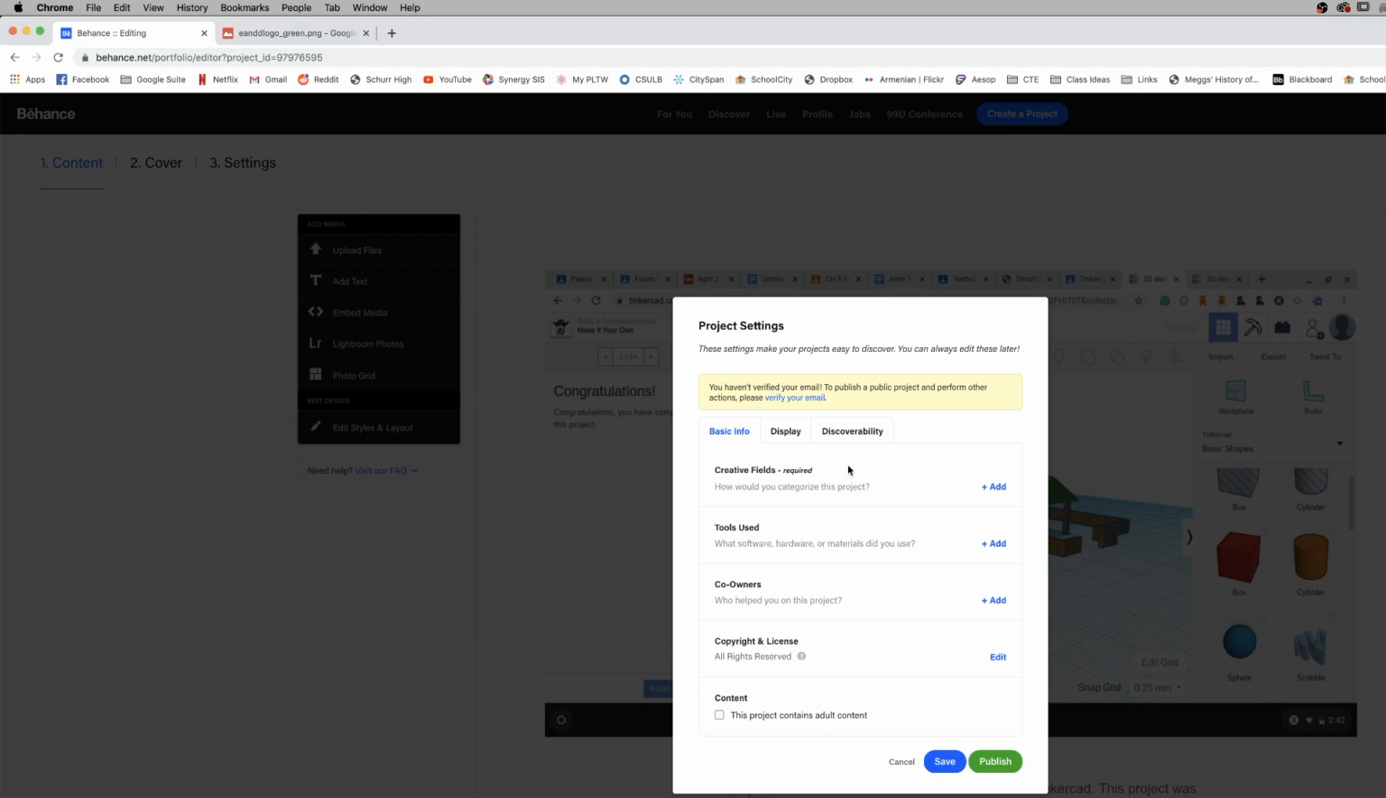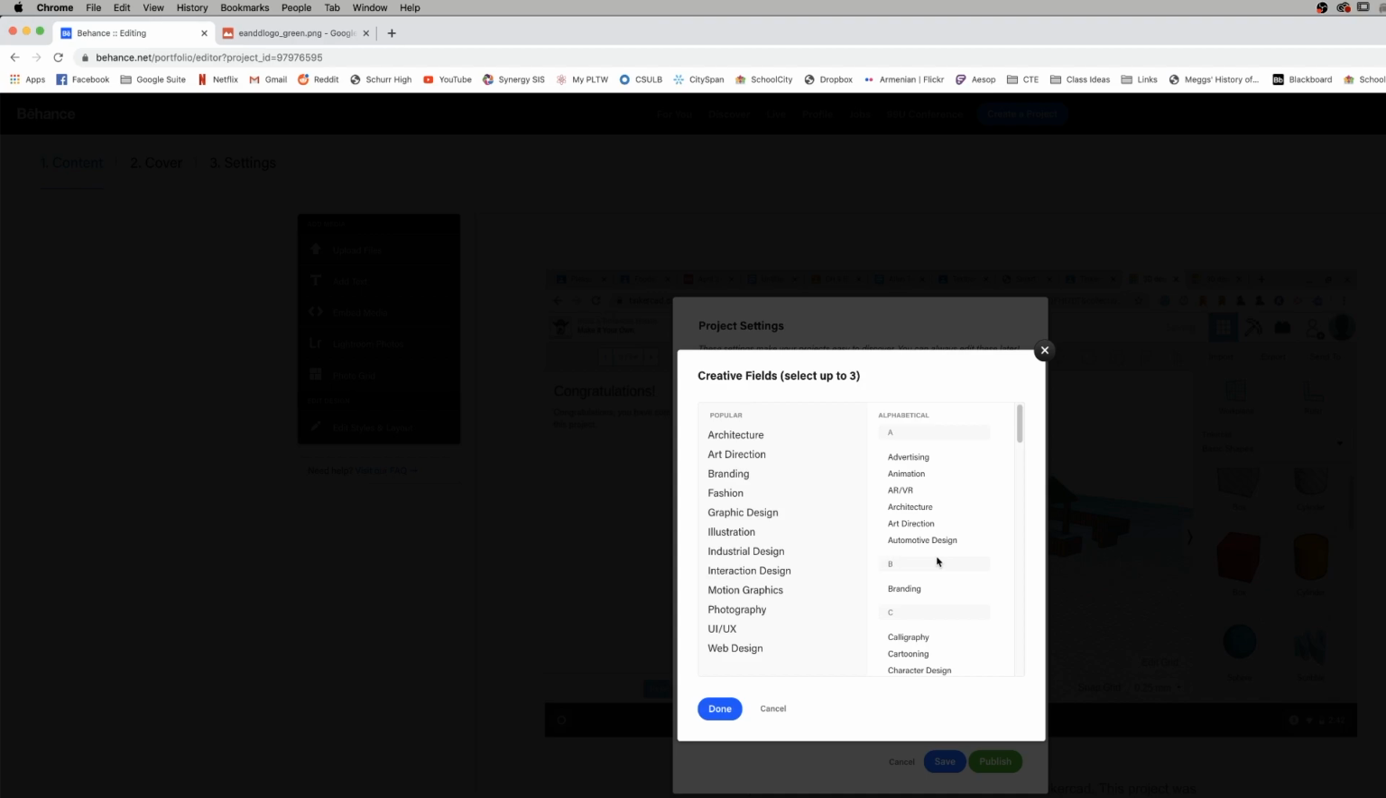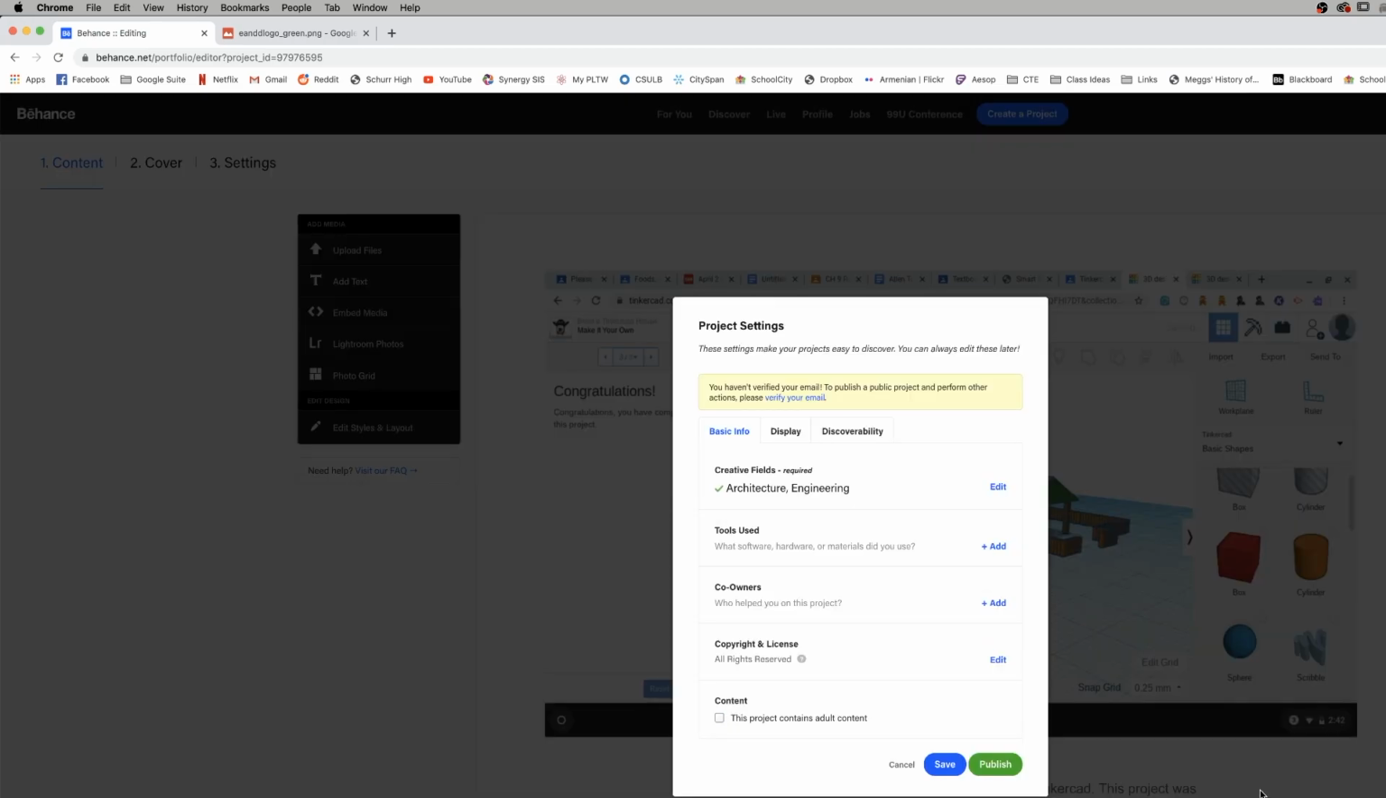Now it asks for creative fields, tools, co-owners, and copyrights. So for creative fields, we're going to choose certain things that relate to it, such as architecture. I can just keep scrolling through and looking at other fields that are related. Engineering, of course. Everything else is essentially more artistic, so we're just going to stick with those two, architecture and engineering, and then click done.